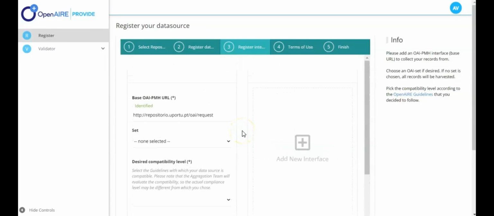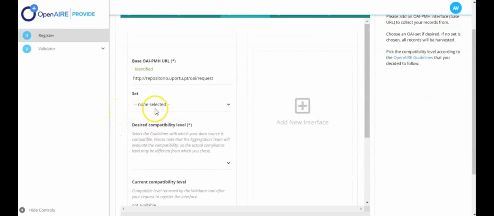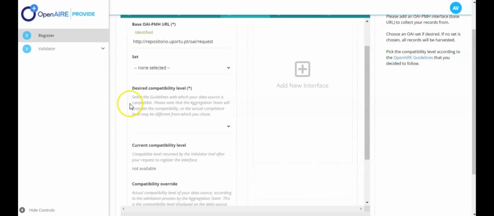OAI-PMH interface. This interface is used by OpenAIRE to harvest the repository contents. By default, this information is also filled in, but if you would like to add a new interface, you can select this option here, Add New Interface, or if the URL is correct, you just need to confirm the information and specify the set you would like to register in OpenAIRE. But if you don't have any set to select, you just leave it as it is. And then the desired compatibility level.